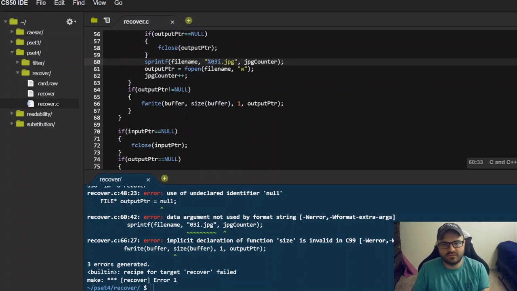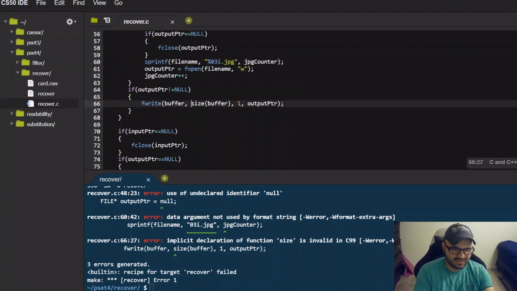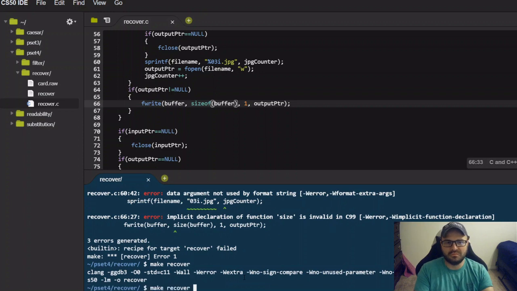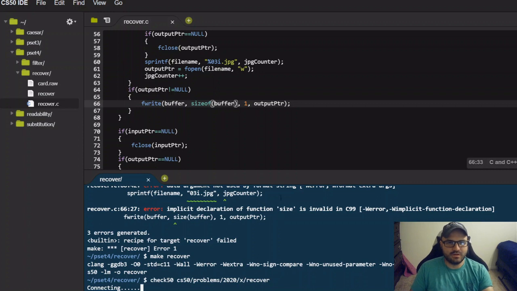And then here on line 66, implicit definition of size. Oh, what is that? Is it size? sizeof. sizeof. Okay. Stop. Okay. Sweet. So let's try this again. Wow, I'm surprised I didn't have more errors. So let's run these tests.